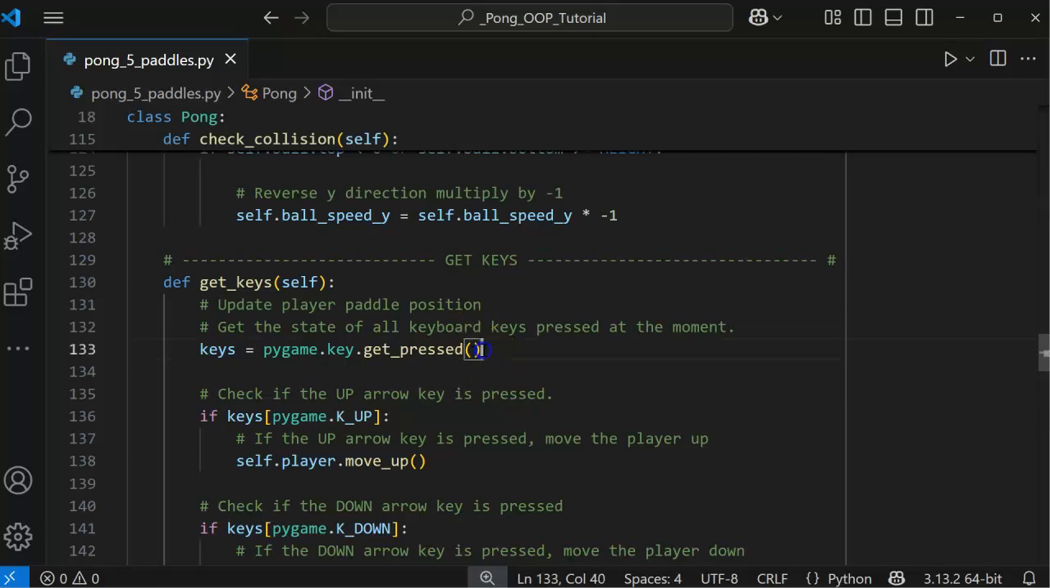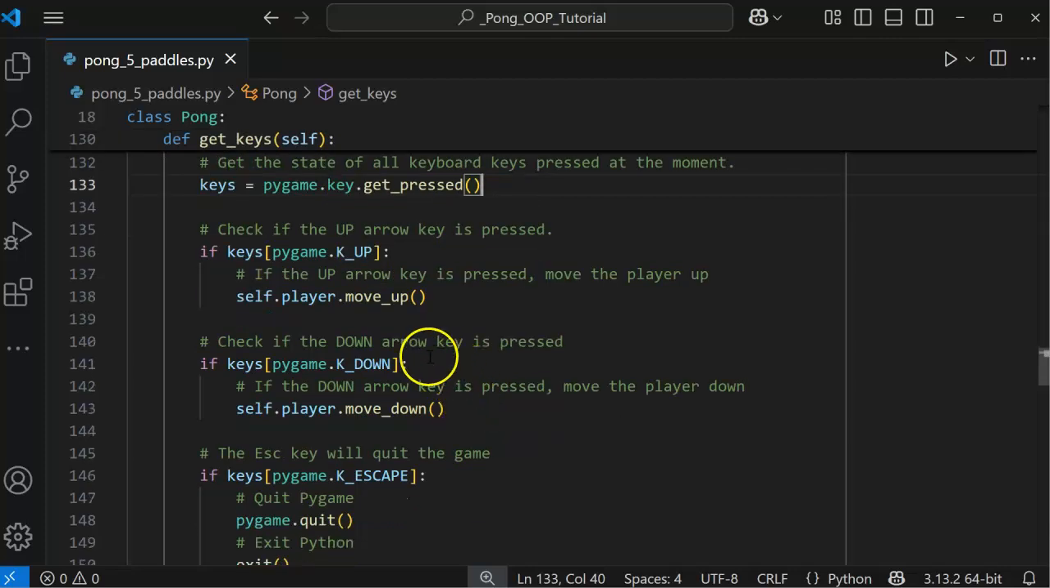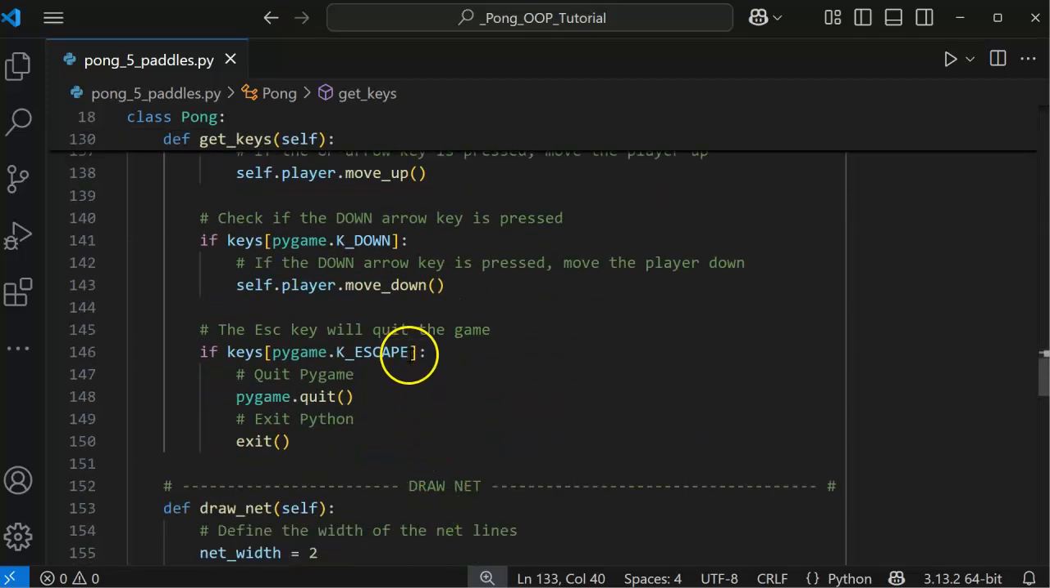So we're getting all the keyboard keys pressed at that moment. If it's K up, we move up. If it's K down, we move down. If the key is K escape, we're done and we leave the program. We can use the escape key. Well, that's all well and good. However, we need to get all this integrated into our game loop. So let's take a look at that.